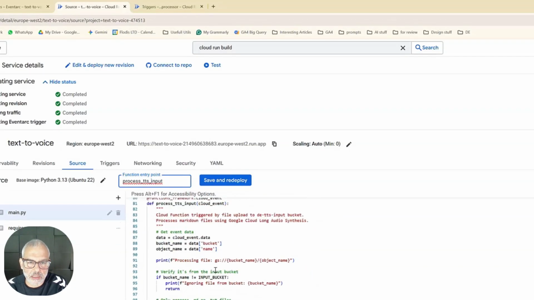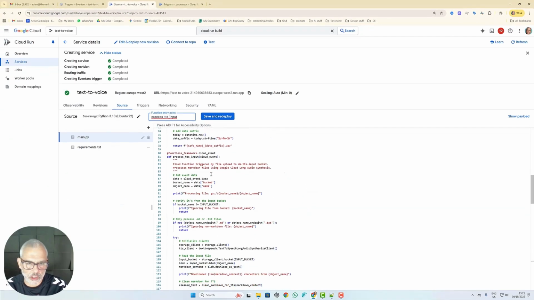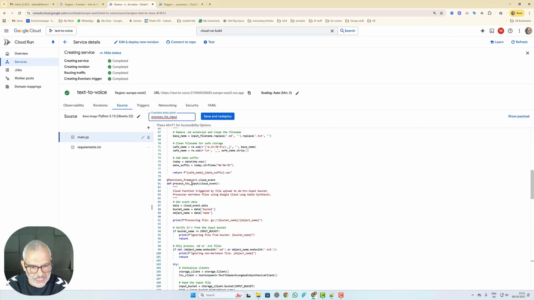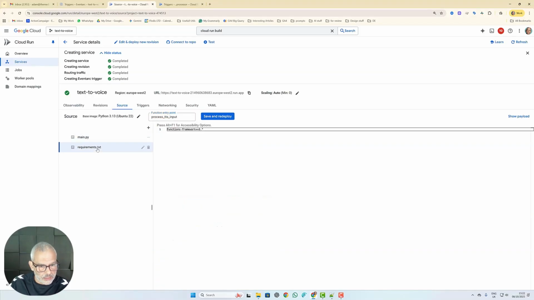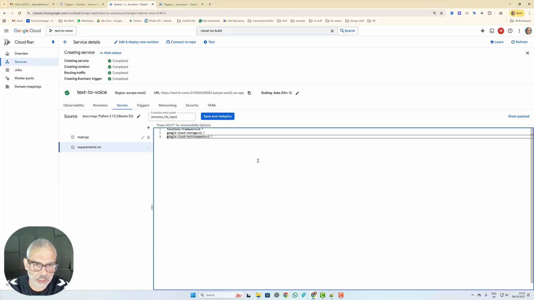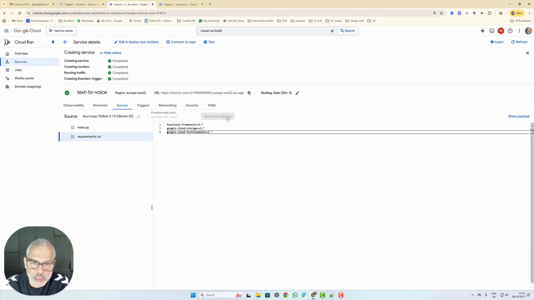All that this does is that if you're running this function, go here to this part of the code first. And then the other one that you need to change is in requirements.txt. You need to just paste in the following. So what this is saying is, I need the functions framework, I need cloud storage in order to work, and I need the text-to-speech API. You save and redeploy that, and this should work.